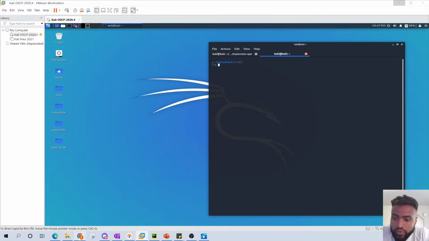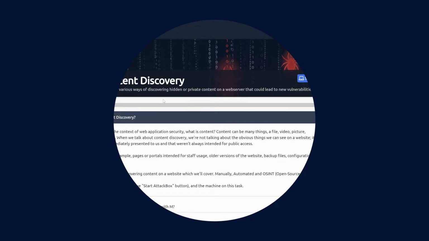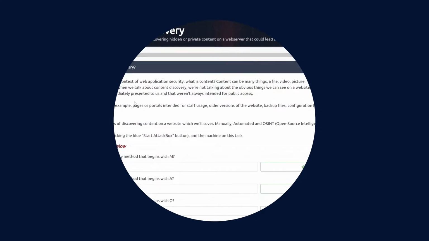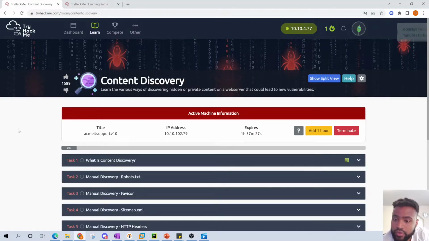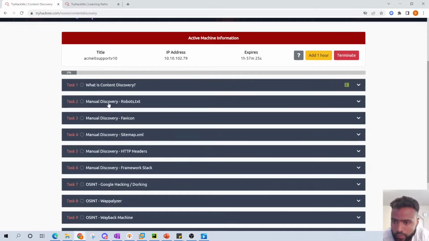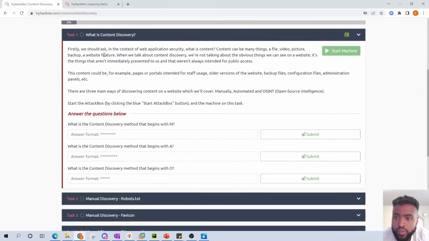Today I will be going over TryHackMe content discovery. That is the Junior Penetration Testing path, just in case I need some of the required wordlists and stuff like that. So for content discovery, we should ask in the context of web application security.